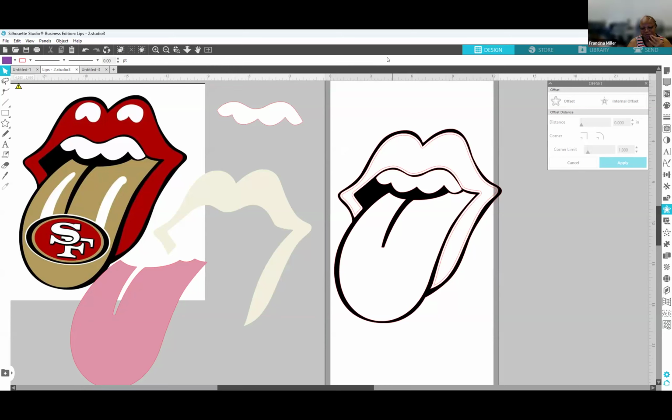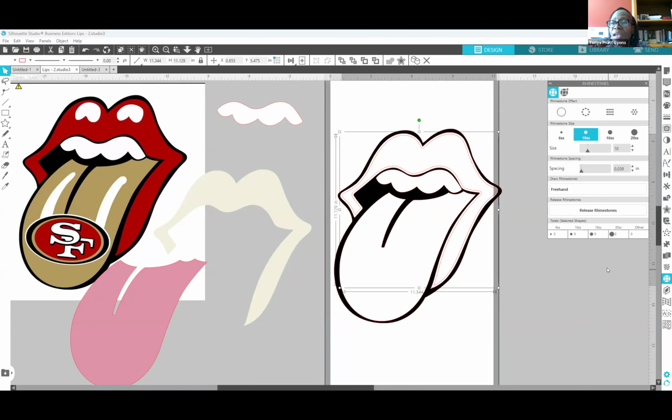Now I want you to go ahead and click your inset. Now open up your rhinestone panel. Go ahead and click the radial fill. And change your spacing to 0.020.